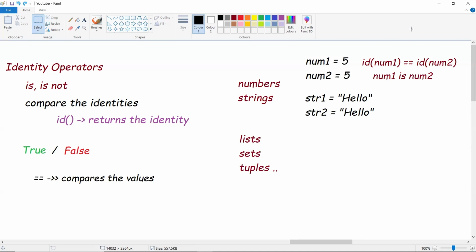Now num1 is num2: here we are comparing the identities. Here 5 and 5 will have the same identity in Python, so the output here would be true. Similarly, it works the same for strings, so the output for strings would also be true. The point to add is that is is used to compare the identities.